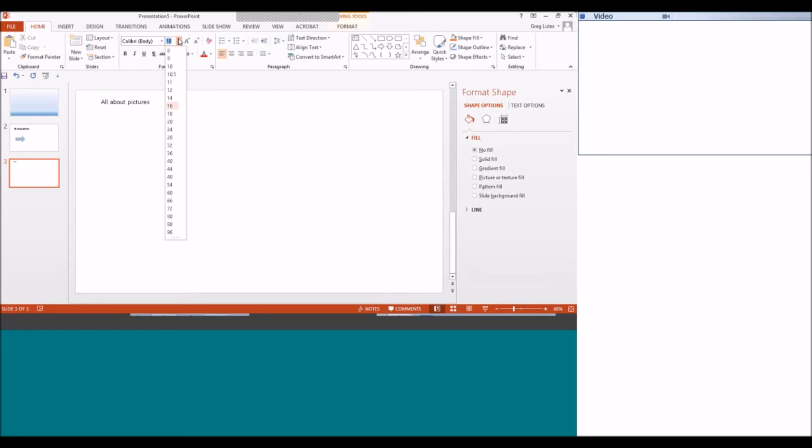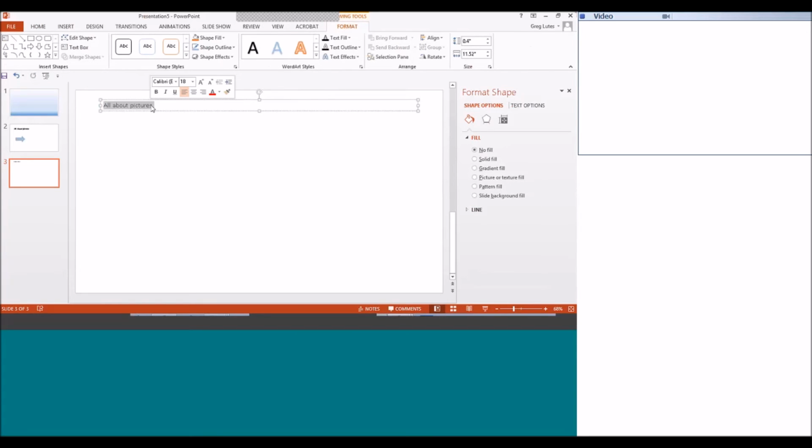So I can change it, right? I change the size. Whoops. Right, make it bigger.